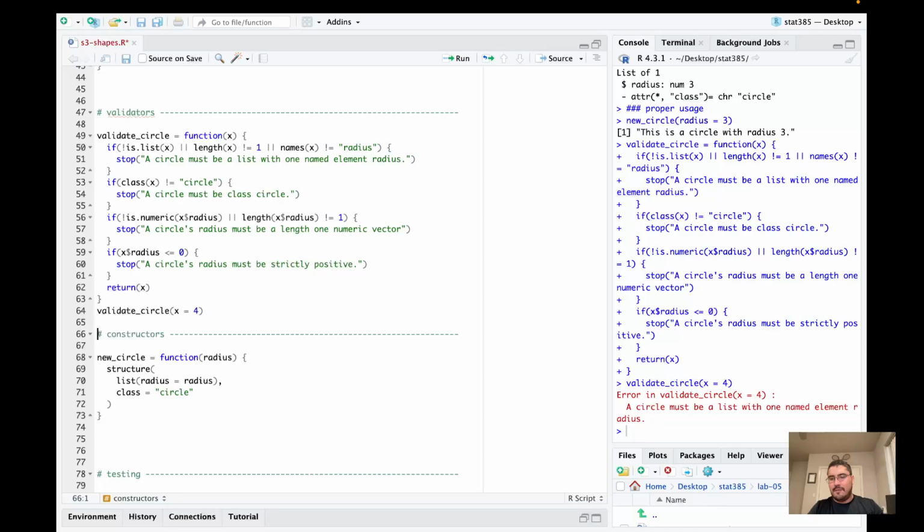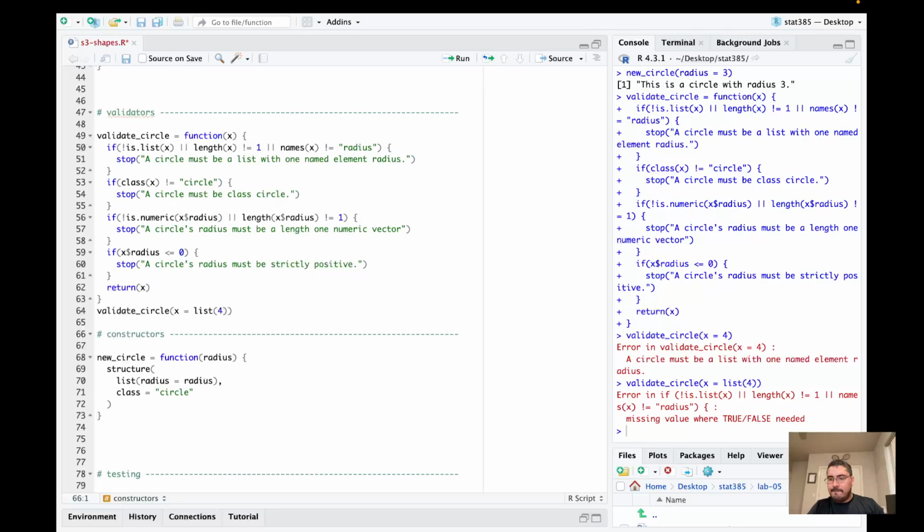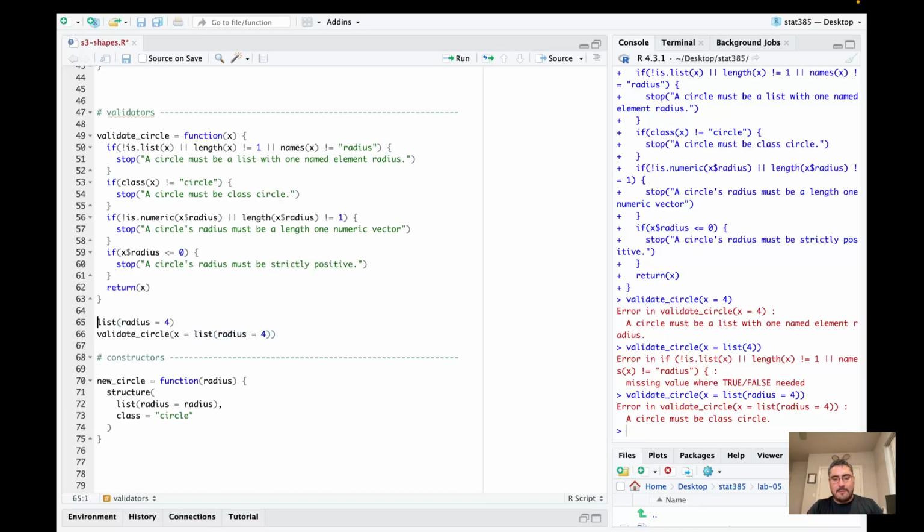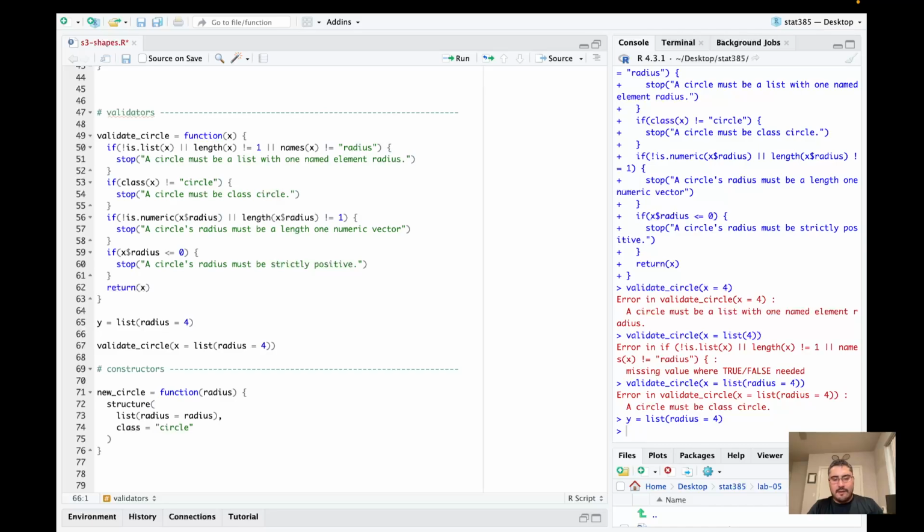So you can see it must be a list. Okay, x equals list 4, radius equals 4. Must have a class circle. So you can see now that this thing doesn't have any of those things. Let's see if I were to do y equals this, class y equals circle.